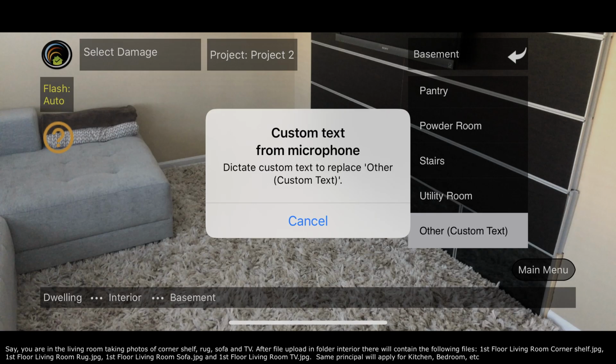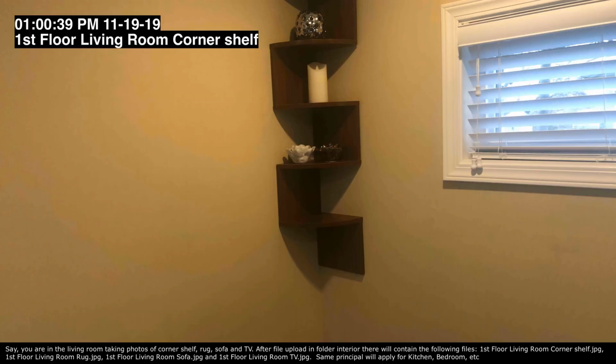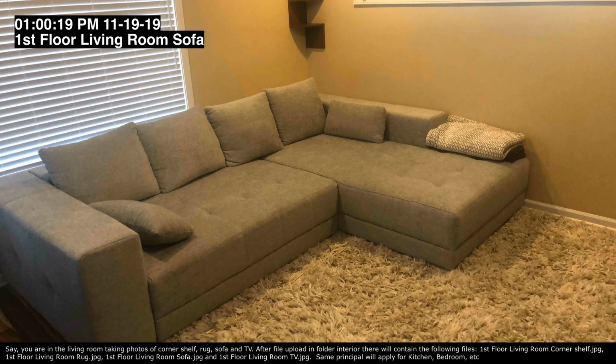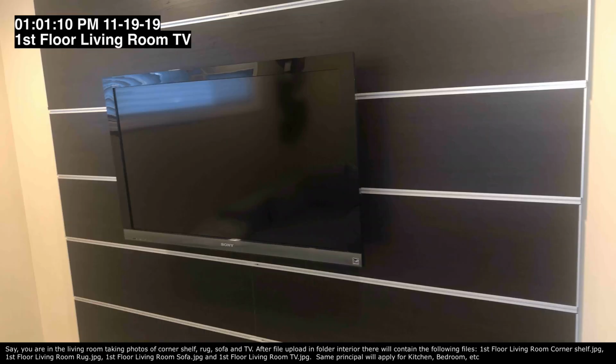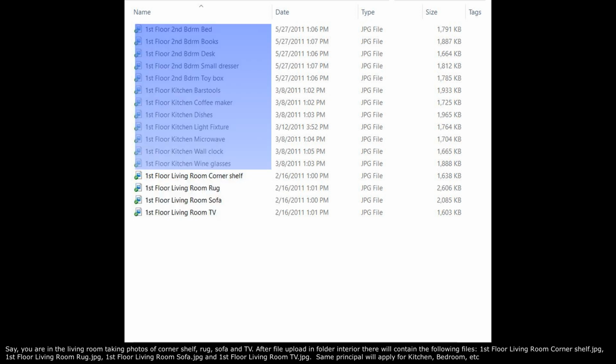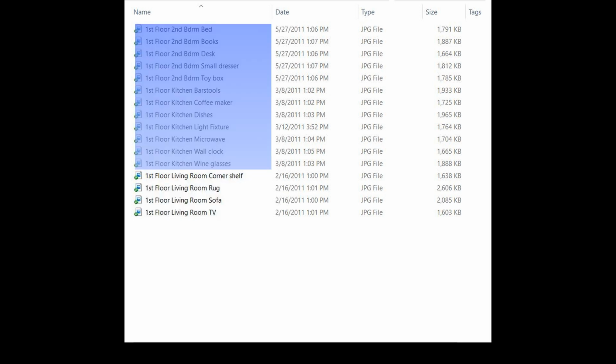Say you are in the living room taking photos of the corner shelf, rug, sofa, and TV. After the files upload, the interior folder will contain the following files: First floor living room corner shelf, JPEG. First floor living room rug, JPEG. First floor living room sofa, JPEG. First floor living room TV, JPEG. The same principle will apply for the bedroom, kitchen, etc.